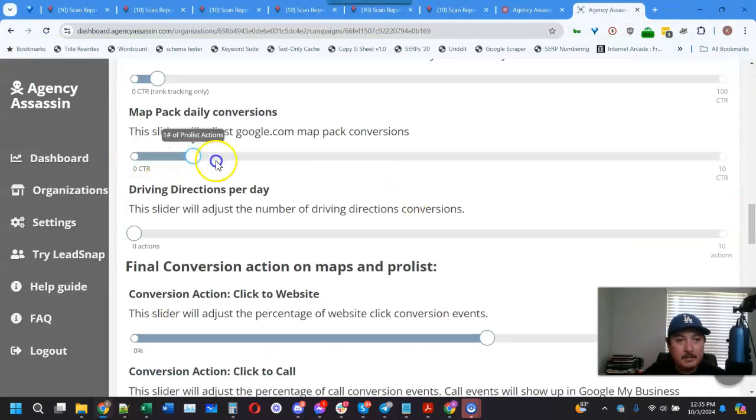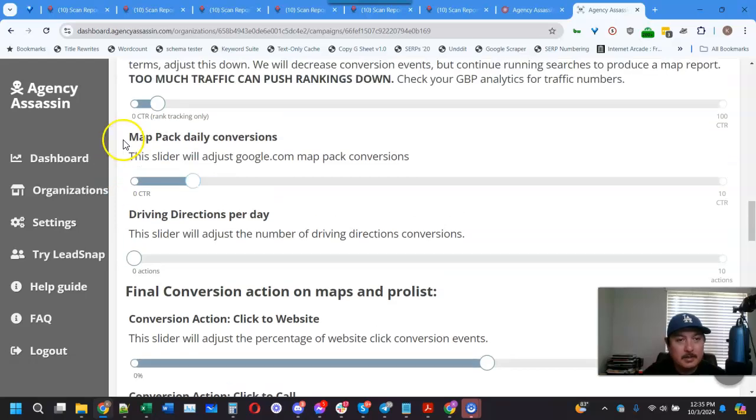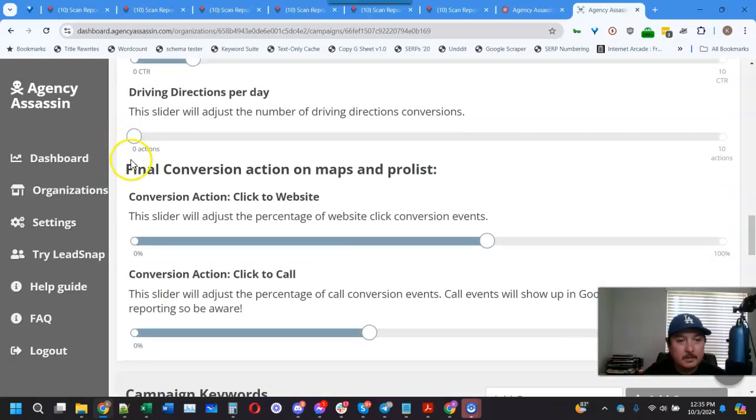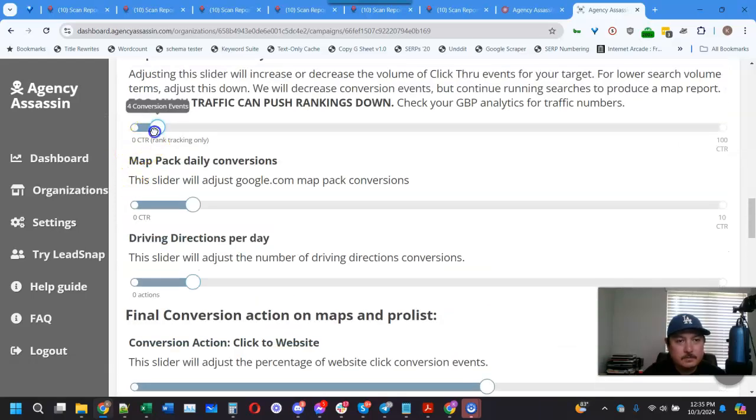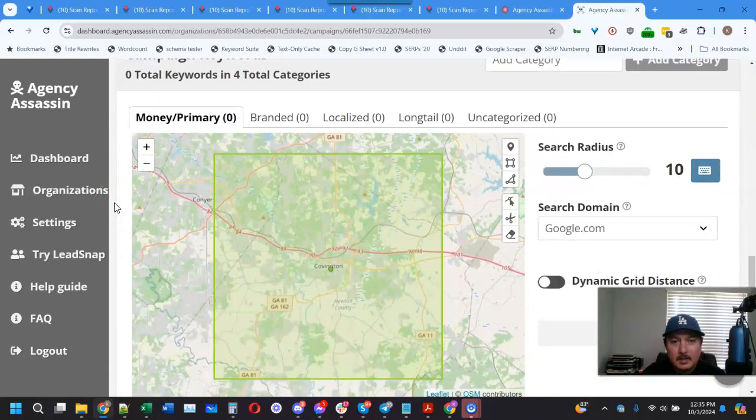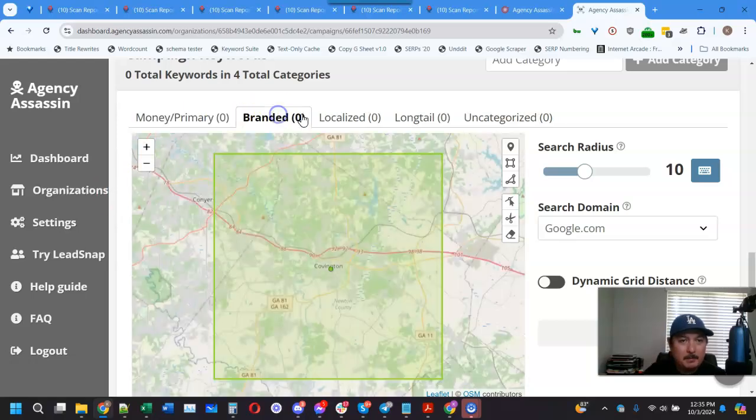Map pack conversions, we're going to do 1 per day. It's still at 4, cool. Driving directions per day, we're just going to do 1. Cool, okay. So here we have money primary, branded, localized, long tail, uncategorized.